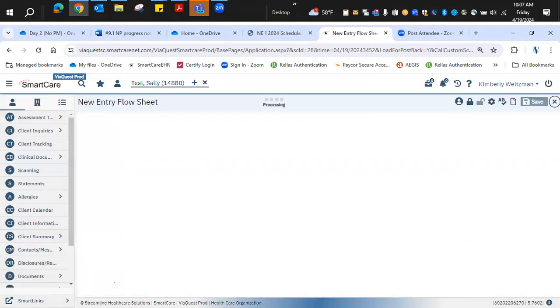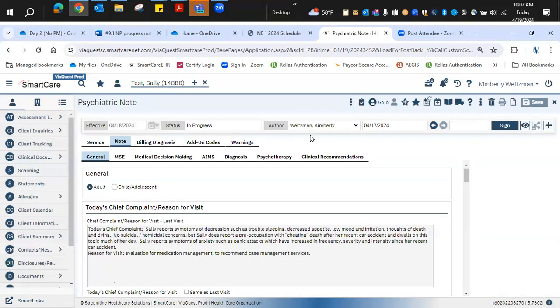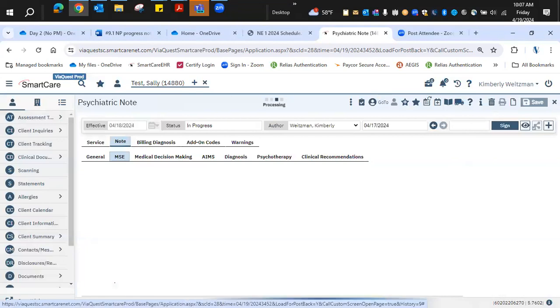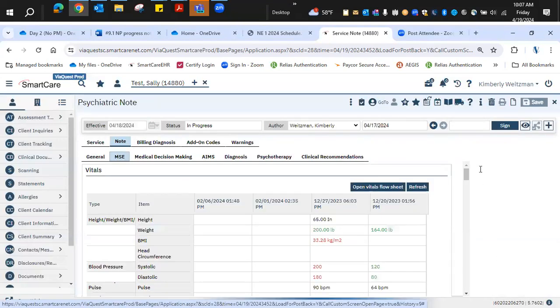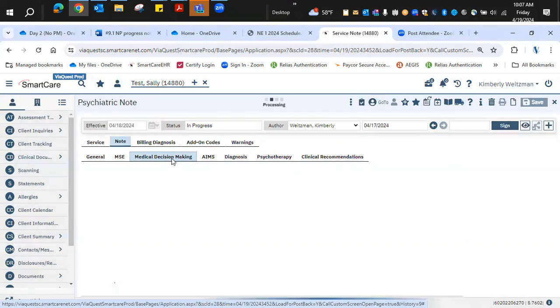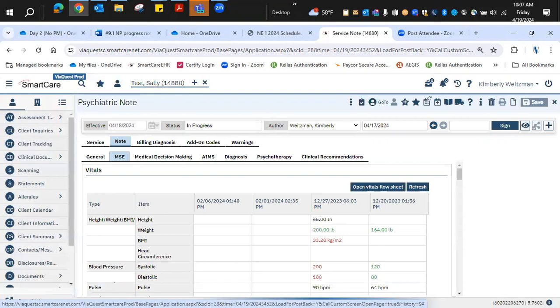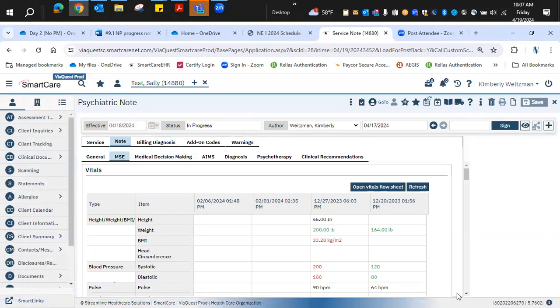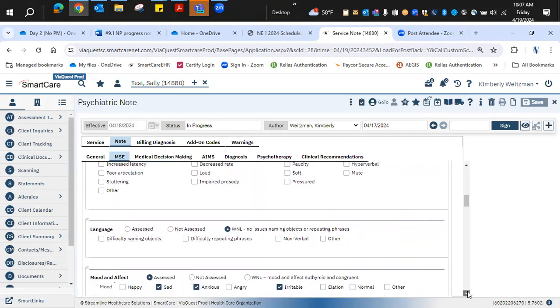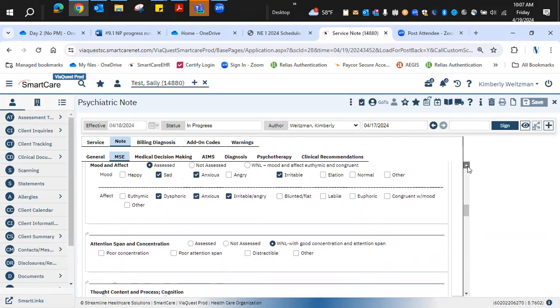Sorry, I'm trying to get out of, I got into my flow sheet and now I can't get out of it. There we go. Okay, so mental status exam. Why is this not going away? I can't get rid of it. I'm clicked on mental status exam, but it's showing me the flow sheet. That's weird. Okay, I'll just keep going.